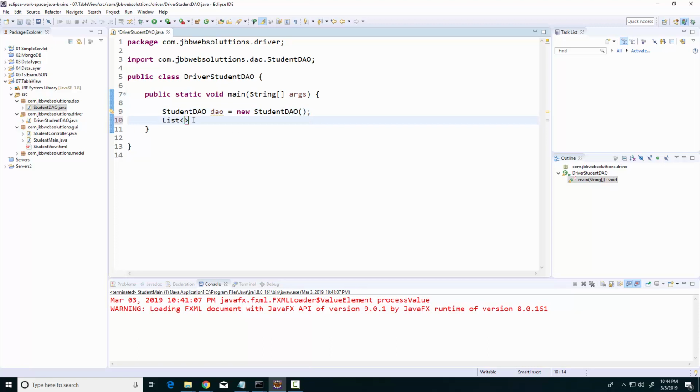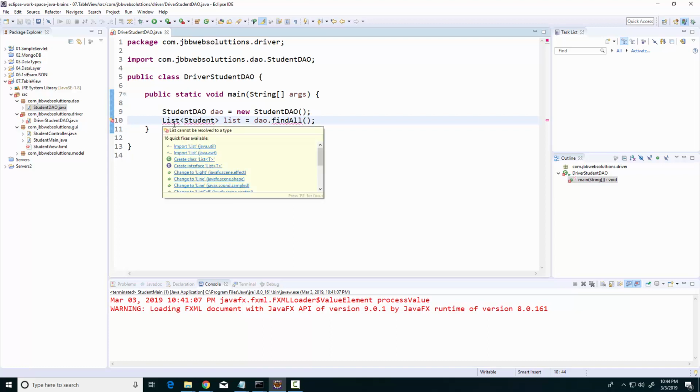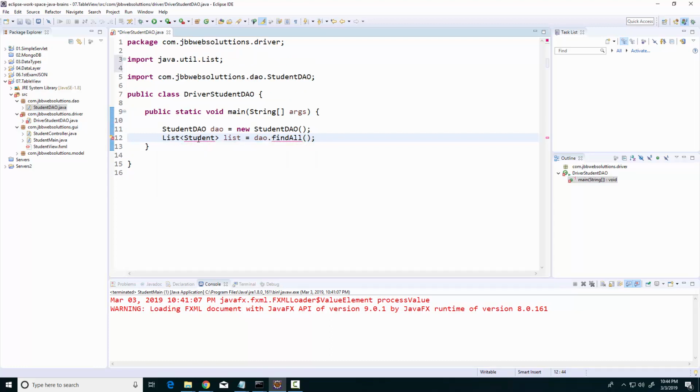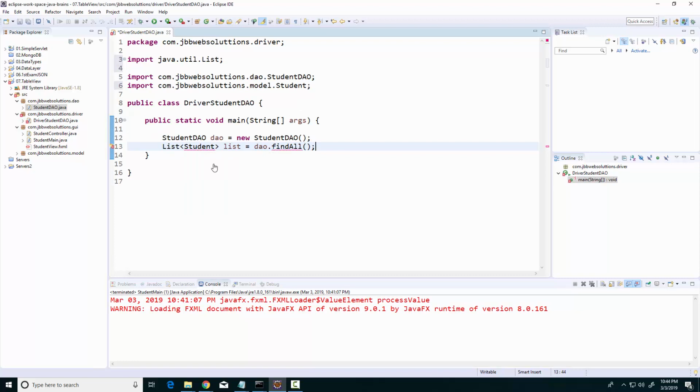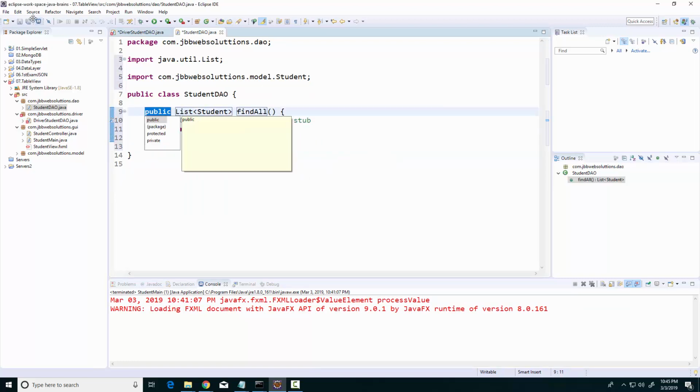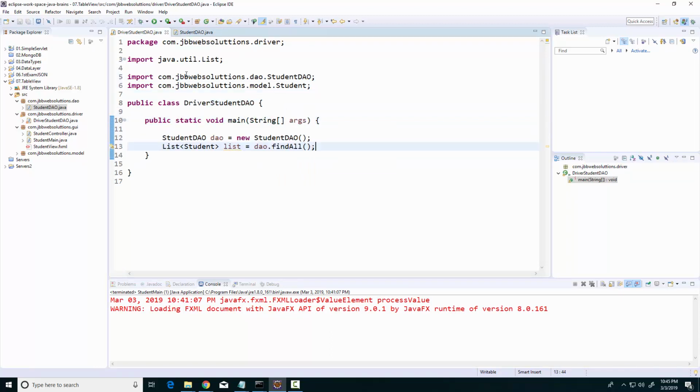I want this DAO to return me a list of students. Again, this function does not exist. I'm going to create here and say import Java util list, import student, okay, and I'm going to say create this method. And what it does is just creates that method for me. My goal is to populate the rest.